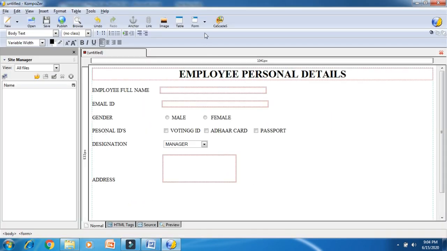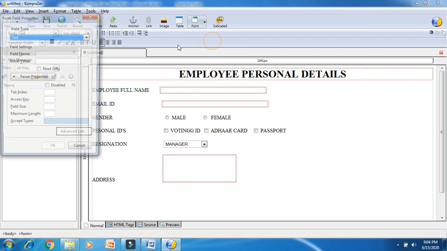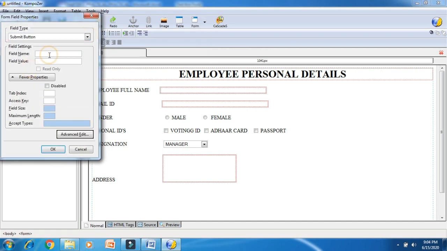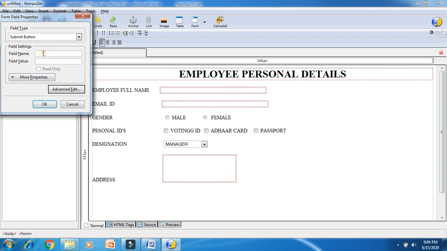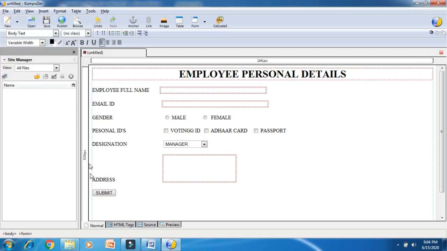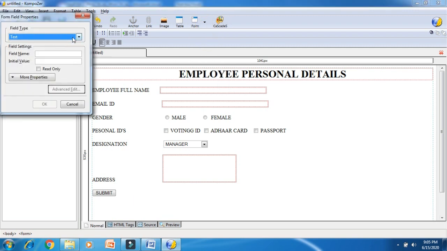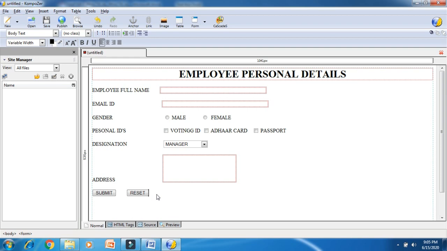After that, you want two buttons. First, submit. I will go to the form field, submit button, field name submit, field value submit. Okay, so this button is created here. Now next I want the reset button. So I go to the form field, reset button, I write here reset and again reset. So you can see here both the buttons.